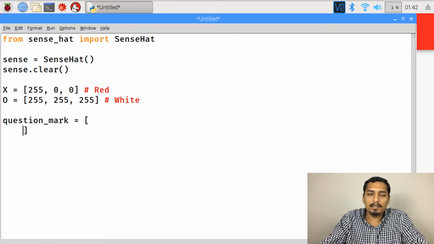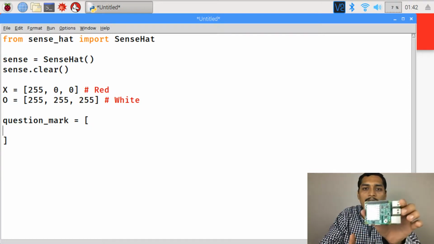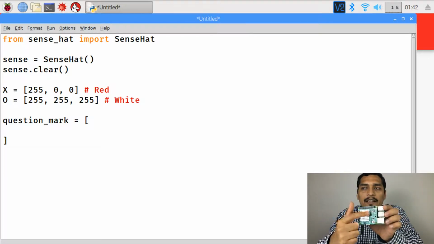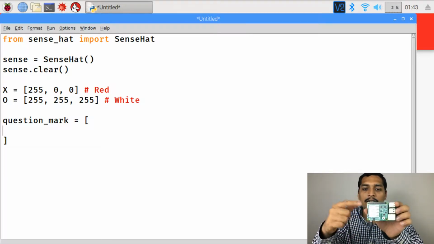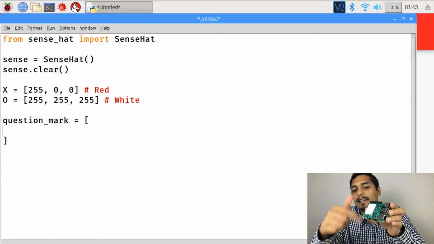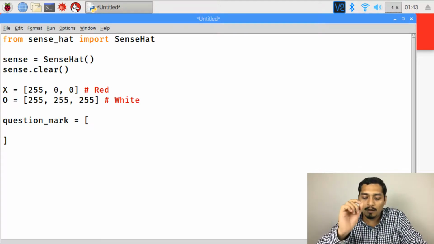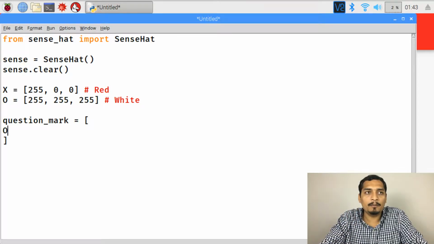So what do you see in this LED matrix that we had last time? So you see that 8 cross 8. So you have 8 LEDs in a row and 8 LEDs in a column, right? So we have to create what is the value in each of the pixel. All right, so I'm going to put the uppercase O. I'm going to put that 8 times.